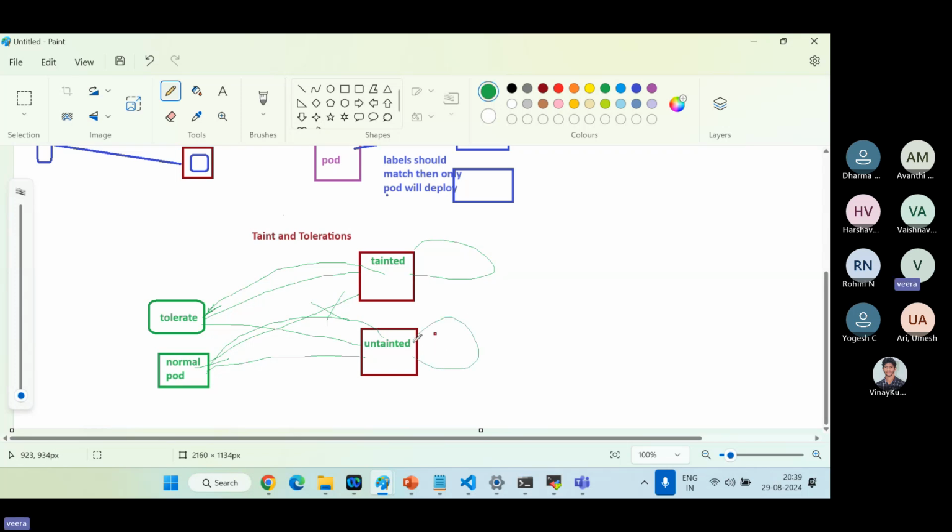So if you taint with NoSchedule, there is also no impact, because the pod is already running, right? NoExecute will have an impact. NoExecute means no pods will run on this node.